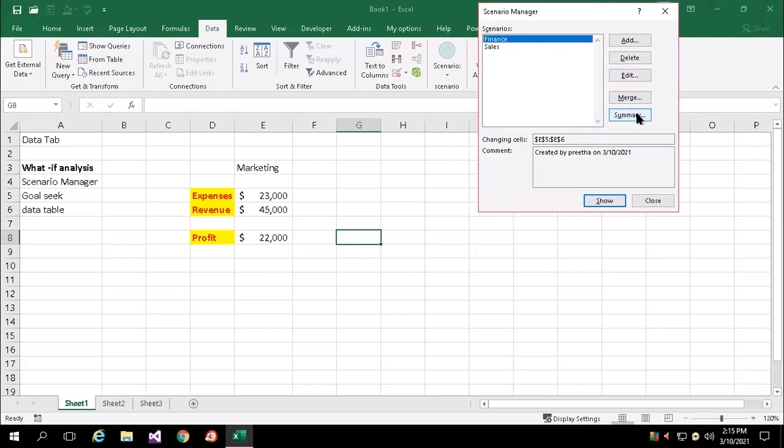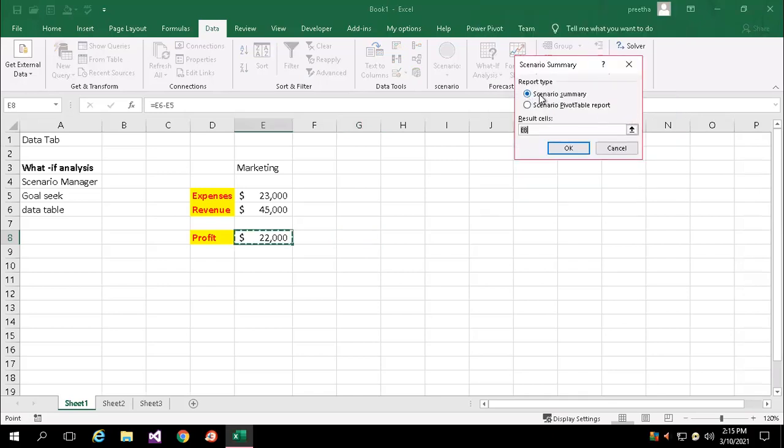So click on summary, select the summary button. Scenario summary: if I make changes in the two cells, which is the resultant cell, where it gets affected, which is E8. So already it has been selected by itself. If you want to locate a different resultant cell, you should select it.